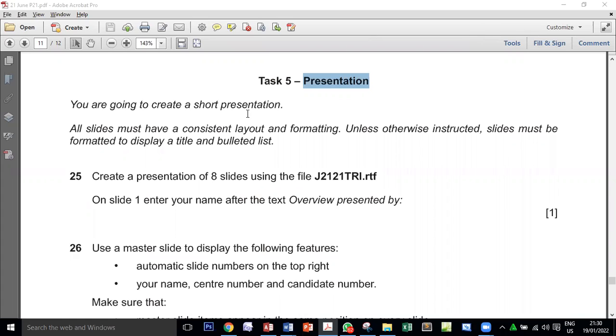You are going to create a short presentation. Presentation stands for PowerPoint, but Cambridge does not like commercial names. I think probably you have created presentations before, probably you have used PowerPoint before. So let us now practice how the exam question goes.